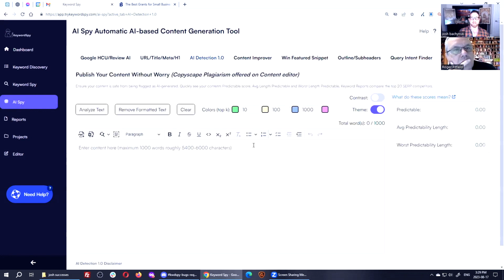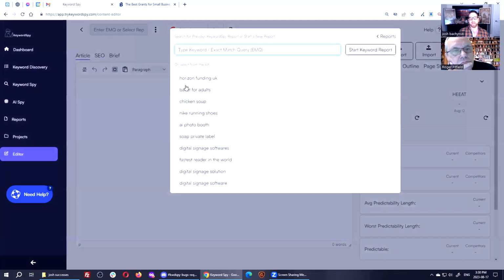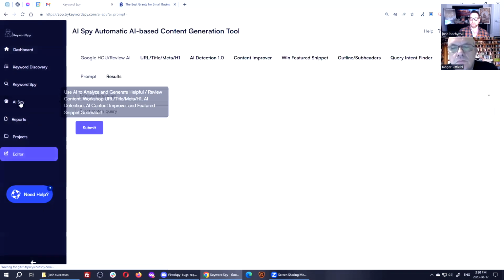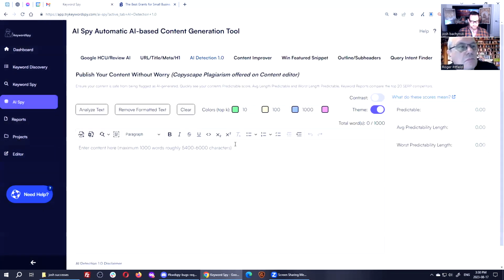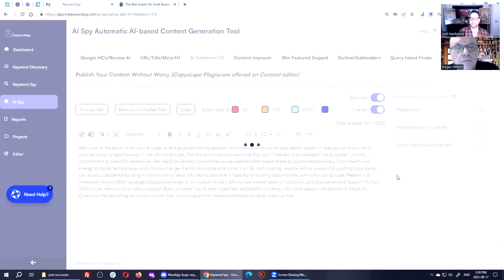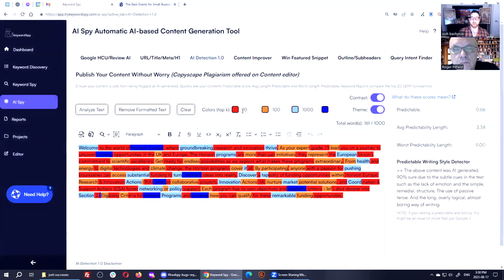We have an AI detector for if you're having trouble getting that predictability down. So let me go back to the article that we made. I'm in the perfect numbers, but let's say I'm having trouble getting the numbers down. I can put it in here and analyze the text. It's going to show me in color coding where the problems are. It's going to show me where the red text, the predictable text, is, and I can start changing this text. The red text is actually the highest predictability.